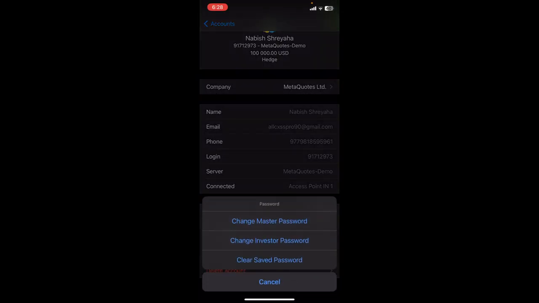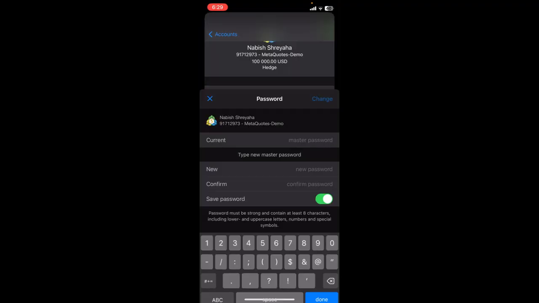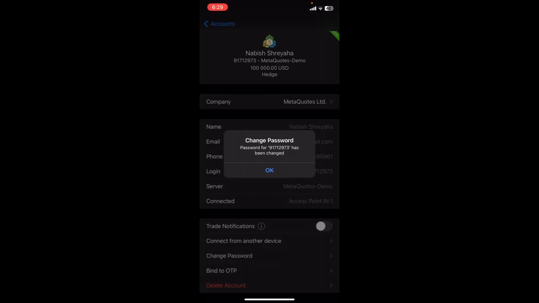If you want to change your master password, then just simply tap on master password and write down your current password. Once you write down your current password, now write down the new password. Make sure that no one can steal your new password. After you write down your password, now click on change. And that's it, guys. That's how we're gonna change password on MetaTrader 5.